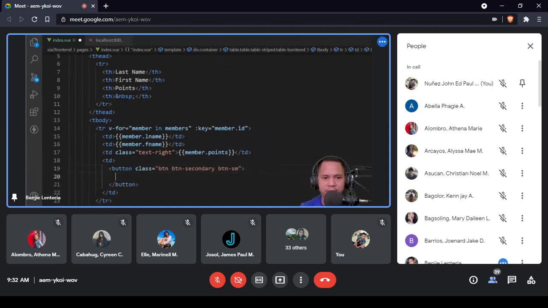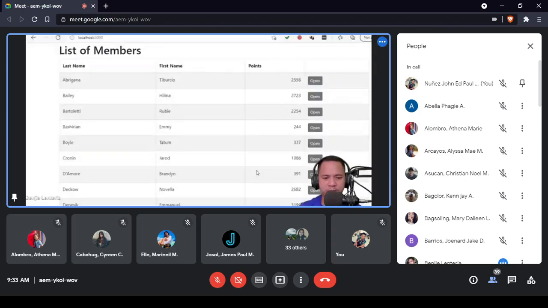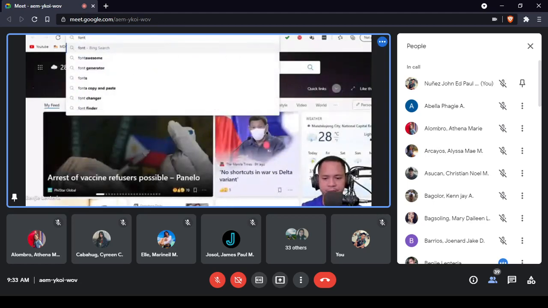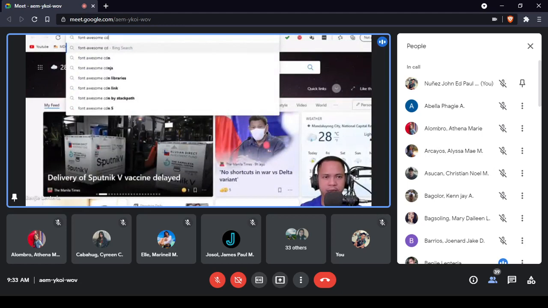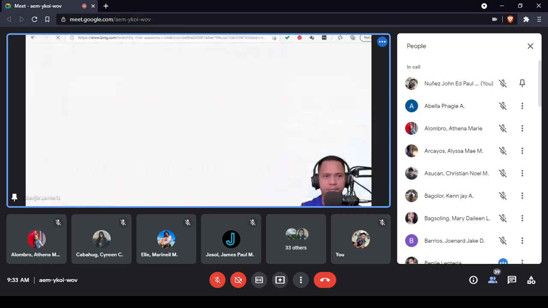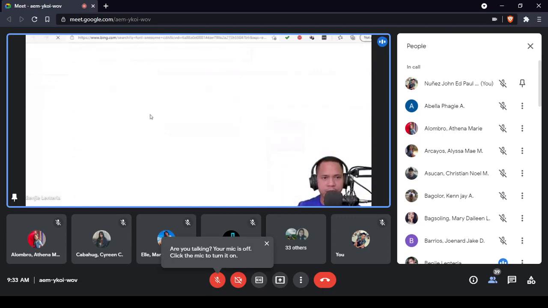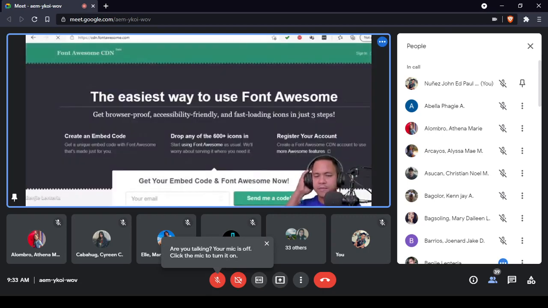Small lang siya. Say open. Wala man gud mag-butang og Font Awesome. Pwede ba ito magbutang Font Awesome, but yeah. Okay, butang tag Font Awesome. CDN lang na to. Have here our Font Awesome CDN.